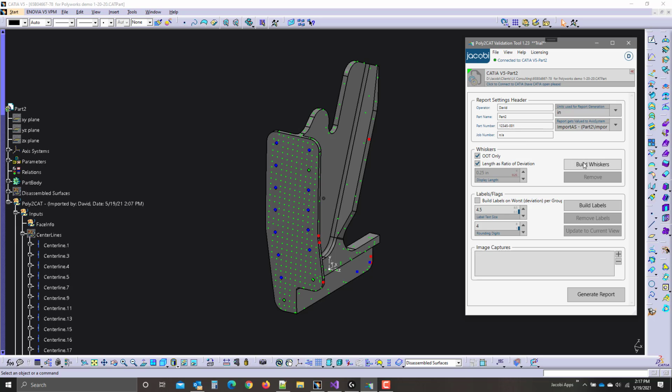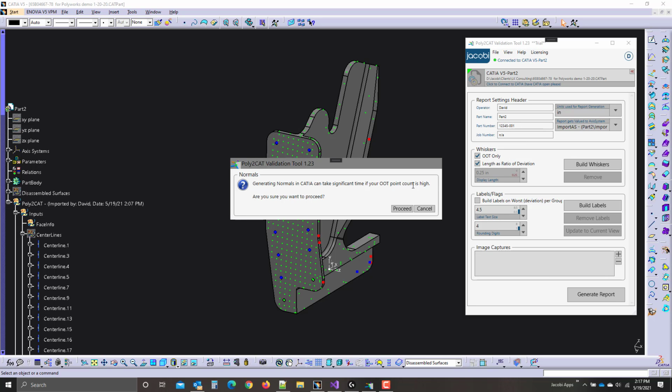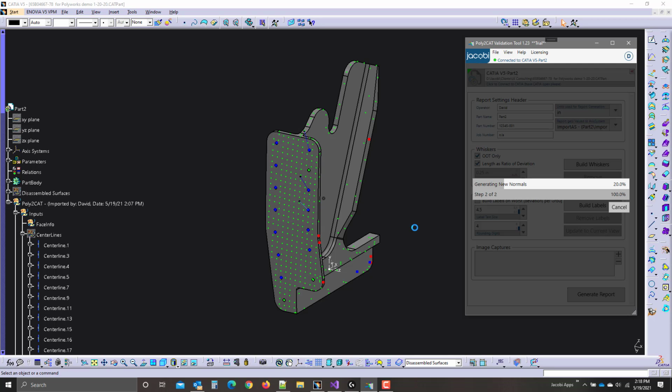So let's go ahead and build whiskers. And you're going to get a little message here saying, hey, if you have a lot of points, this could take a long time. And what that means really, if you have thousands of points and you're trying to draw whiskers on thousands of points, it's going to take a while. But this is going to be pretty quick if we just run this on the out of tolerance points here.